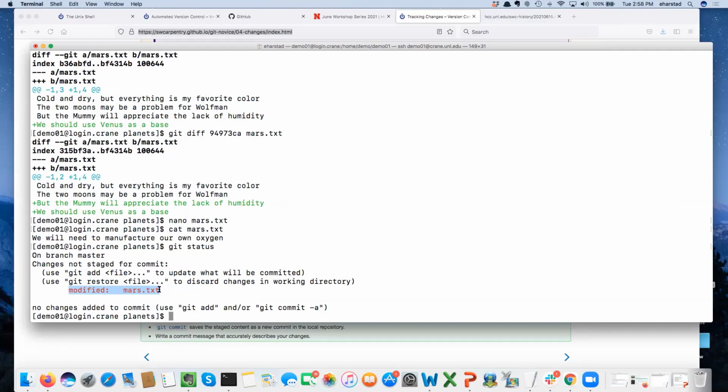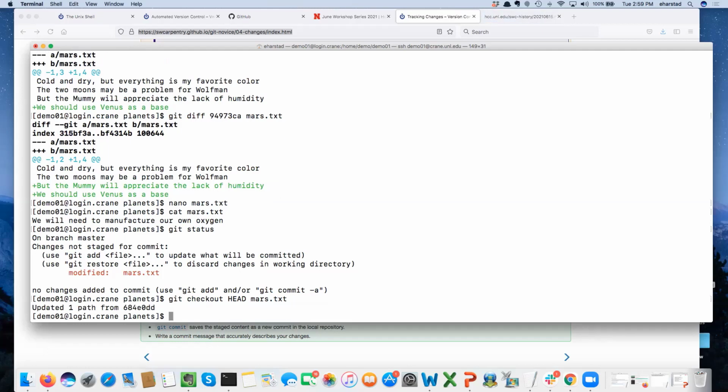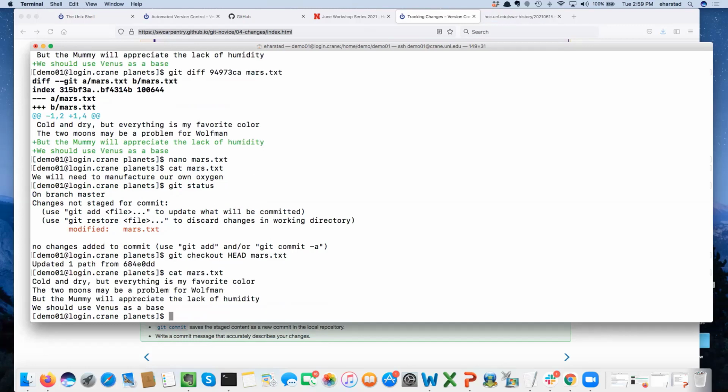But let's say that was an accident and I want to go back to the last revision that I saved. So I can do that with git checkout head. Head's the last one I saved. Oops, mars.txt. Now be careful. Don't forget the mars.txt, because if you do, you'll get yourself into a little bit of trouble. So git checkout head mars.txt. Now let's see what it says. Cat mars.txt. Okay, so now we're back to the old version.